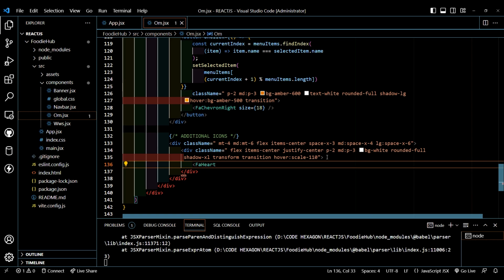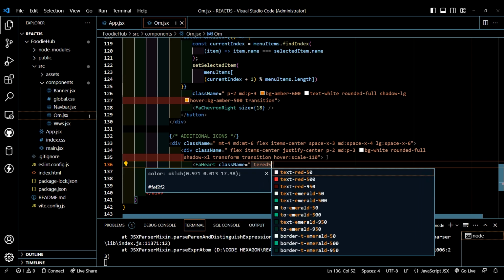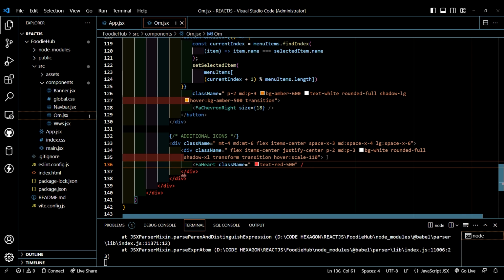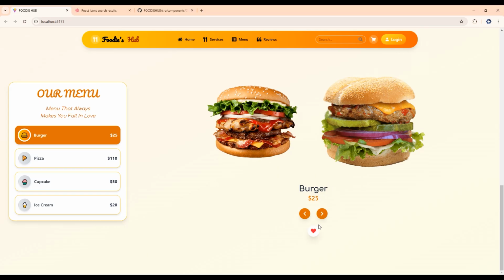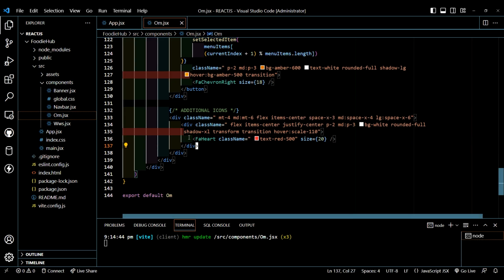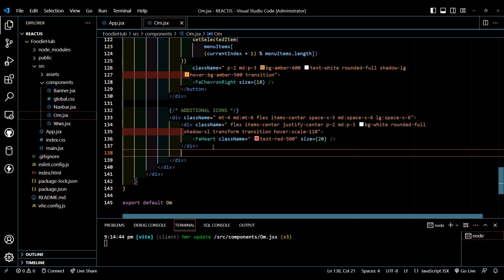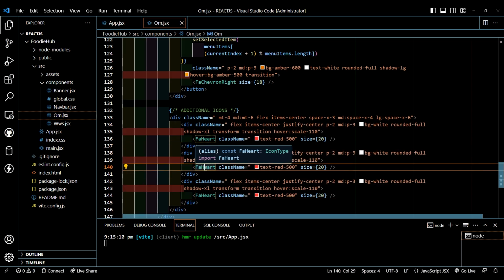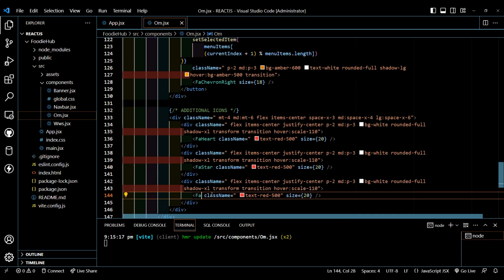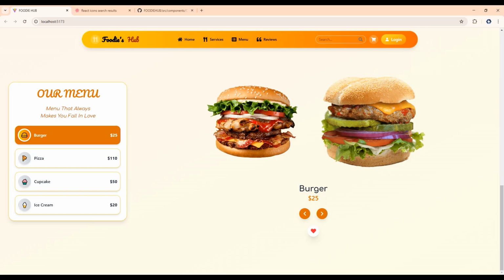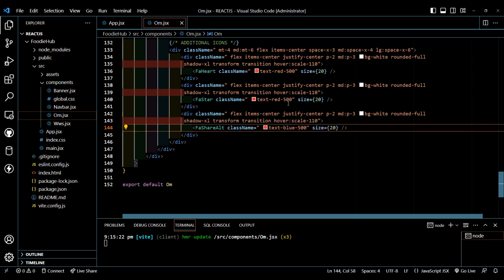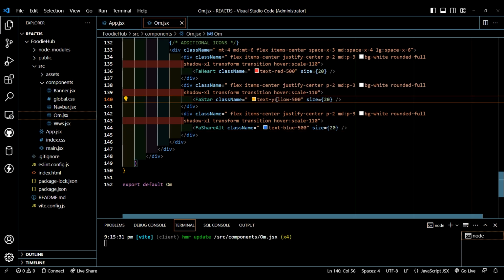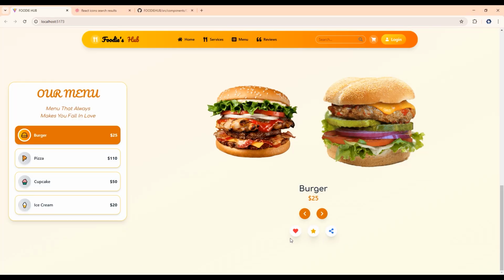Let's pass the icon FA heart. Give class name, text will be red-500, and let's close this. Size will be 20. The icon is here. Let's copy this div and paste it 2 times. Let's change the icon to FA star and this to FA share alt. Let's change the color. This will be blue-500 and this will be yellow-500. Now it's looking good.